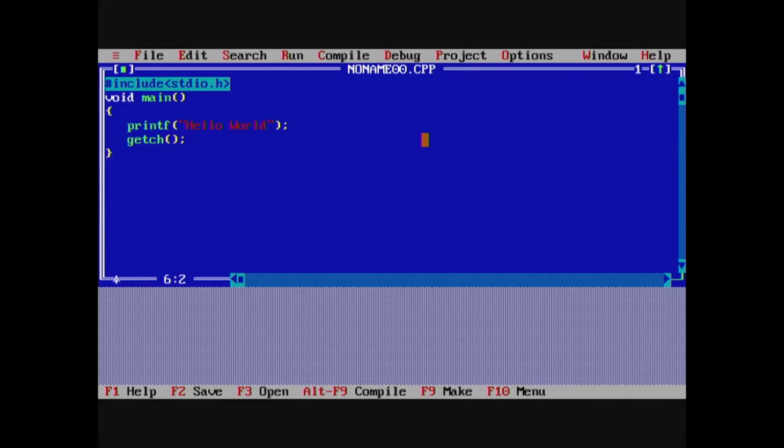So, let us begin with a hello world program. To write the program, Turbo C provides an editor slightly similar to a text editor. First, we need to open a new Turbo C editor, which can be done by clicking the file menu and new option. So, now we can see the editor.